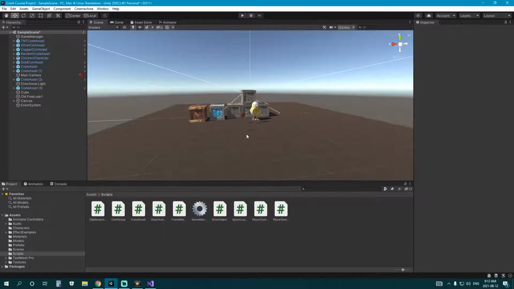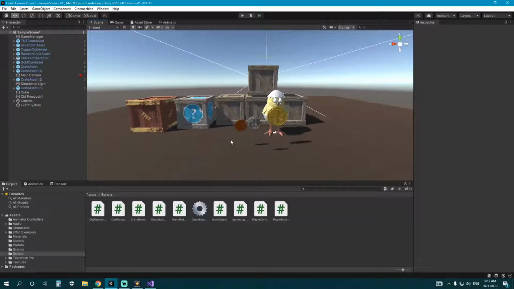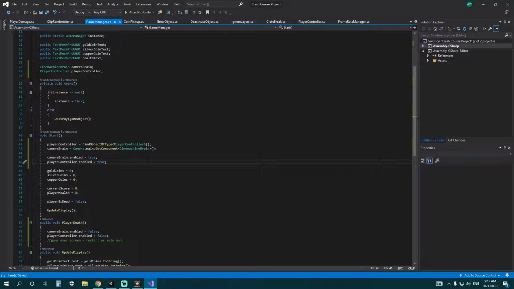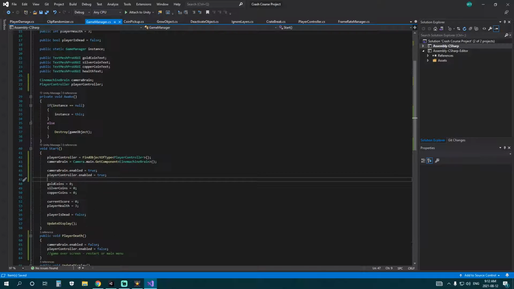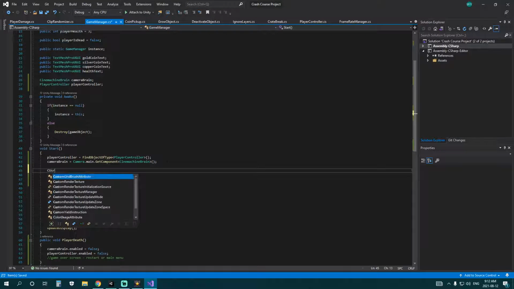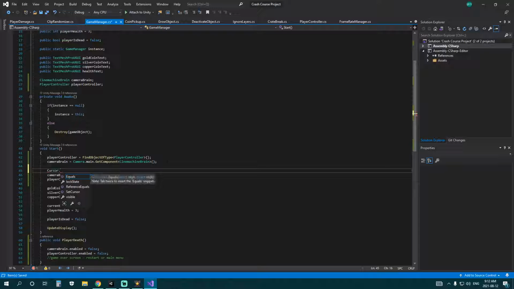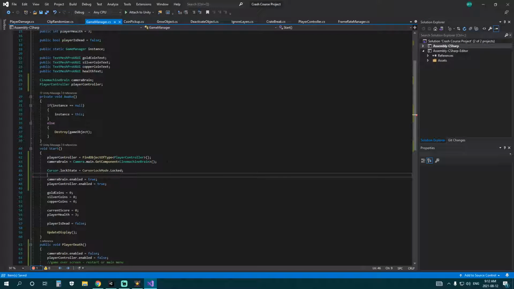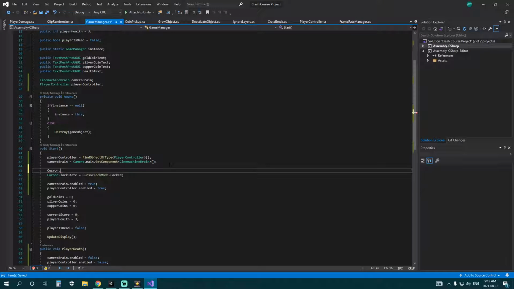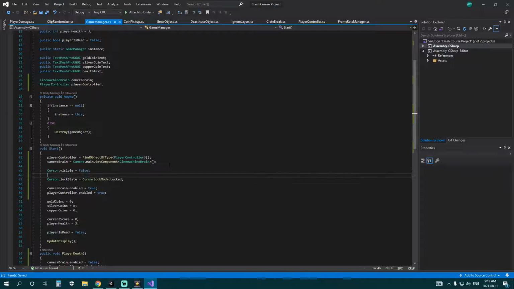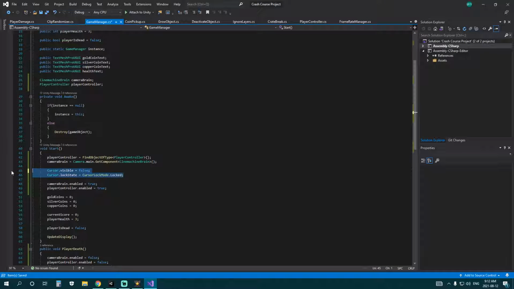So now we just need maybe some more UI. So what else could we do? We can go to our game manager to fix that cursor problem. Here we can just say cursor dot lock state equals cursor lock mode dot locked. So what this will do is lock the cursor to the center of the screen, right? And we'll say cursor dot visible equals false. Okay, so this will basically just turn our cursor on and off.